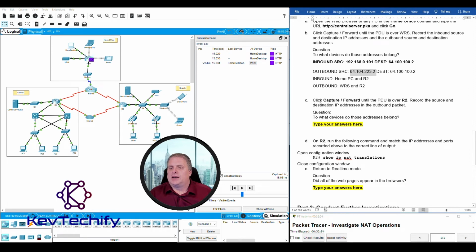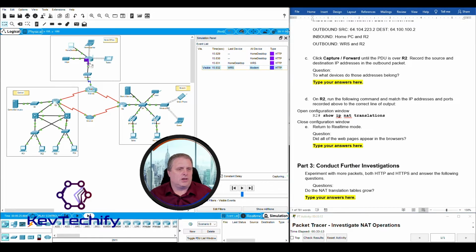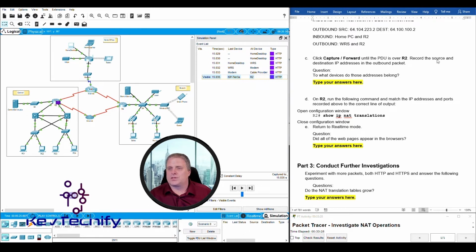Step C, click capture forward until the PDU is over R2. Record the source and IP destination addresses in the outbound packet. Now we have to move it to R2. I'm going to click the capture forward button. We're going to move this packet all the way down to R2. I'll click it once, goes to our modem, click it a second time, goes to the internet, click it a third time, comes out of the internet to R2. We are on R2 here. That's where we need to be.